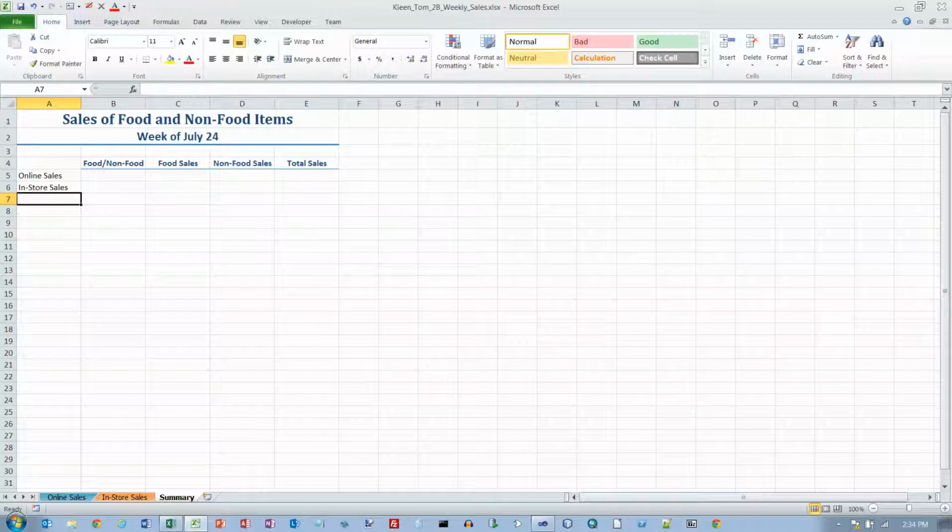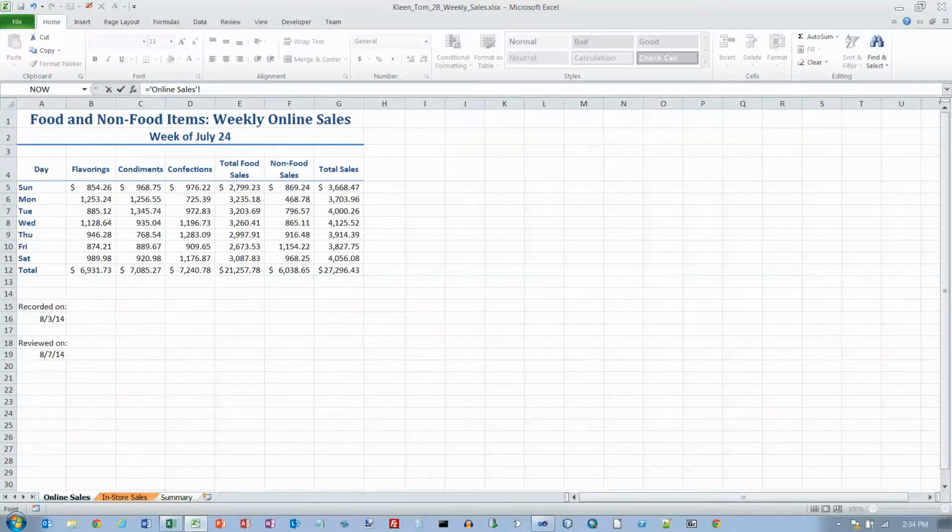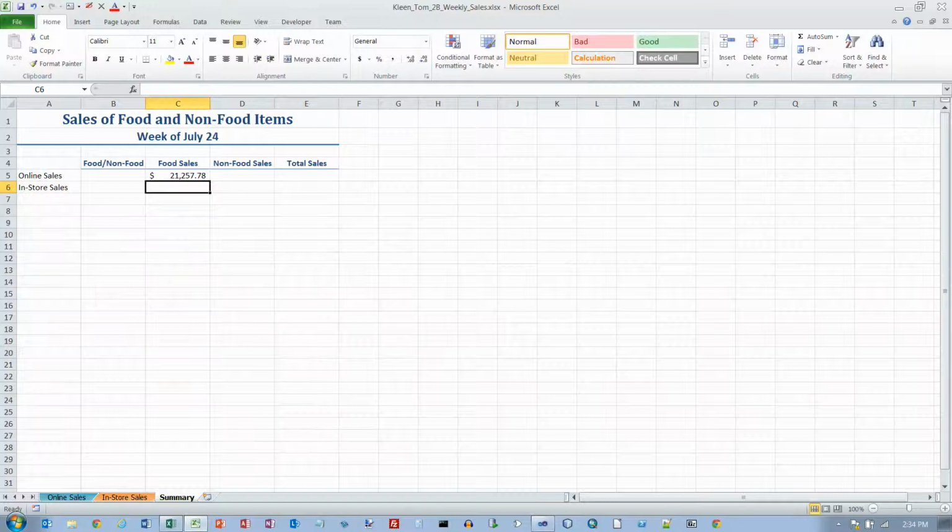Click on cell C5, which is right here, and type equals. Now we're going to refer to some stuff that's on another worksheet. I want to click on the Online Sales tab and click E12, which is this number right here, and then press enter. Now let's go look at the formula here. Instead of just being E12, because it's on another sheet, I have to give the name of the sheet enclosed in apostrophes and then followed by an exclamation mark.